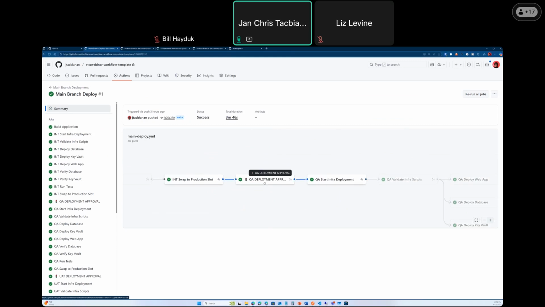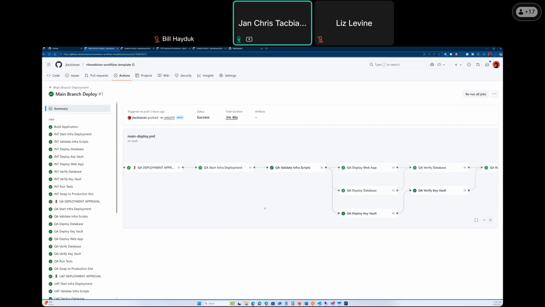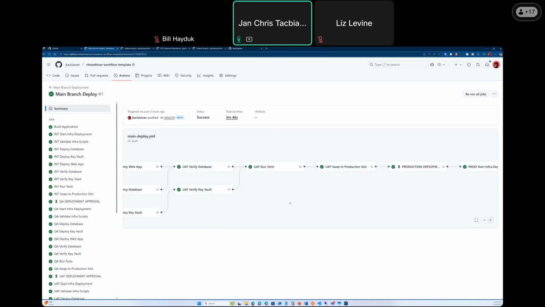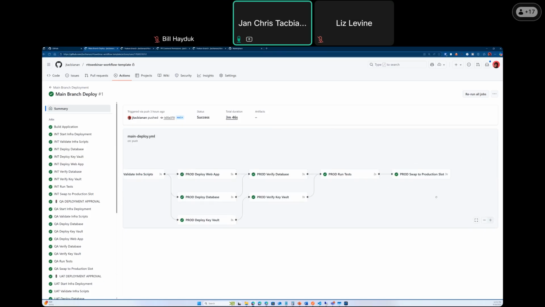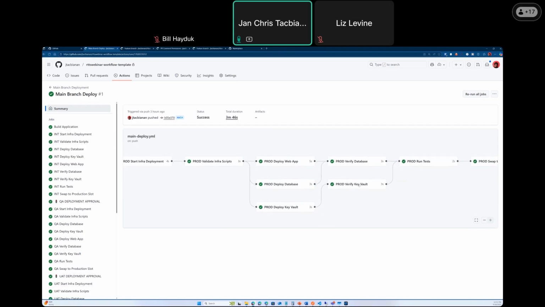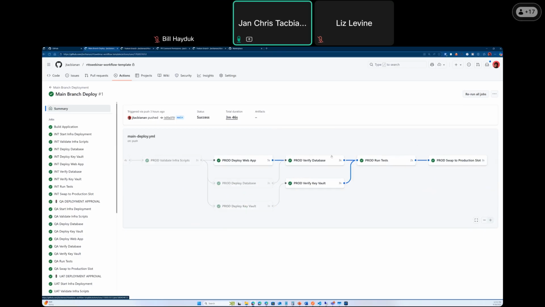Then we have an approval stage. Since I am doing this on my personal GitHub, I don't have access to required reviewers, which, if you have GitHub Enterprise, you can put your approval step here. Start with your QA environments, UAT environments, and then production. In each of these cases, I have the ability to add testing steps to verify my infrastructure is deployed, verify that my web app is deployed, and that all the individual components of the infrastructure are tested.